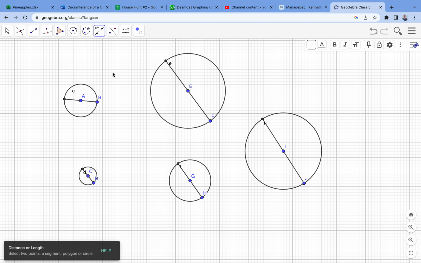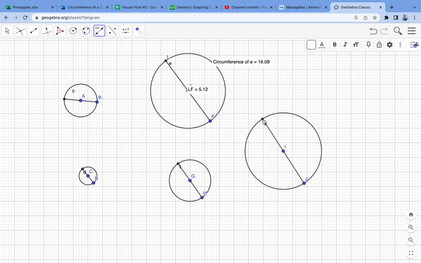Distance or length. Boom. So if you click on E to F, can you see? Oh, that's labelled L now, and that's a length of 5.12. And if I click on here, there's a circumference. So click, click, click. So you're getting the diameter of each circle, the length of it, and you're getting the circumference. Now notice it's not 2.84 centimetres, it's just the built-in units of the machine. Click, click, click, and click, click, click. Go back to the arrow tool.